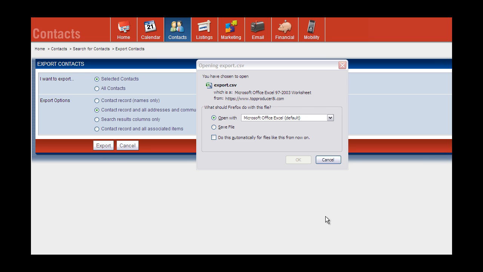Once Top Producer is finished exporting the data, you'll see a pop-up window like this, and you'll notice that it's asking me to either open the file with Microsoft Excel or save the file. I'm just going to go ahead and save the file. And I want it to save as a .csv file. That way it's importable into Plan Plus Online. I'll go ahead and push OK, and I'm ready to import the data into Plan Plus Online.